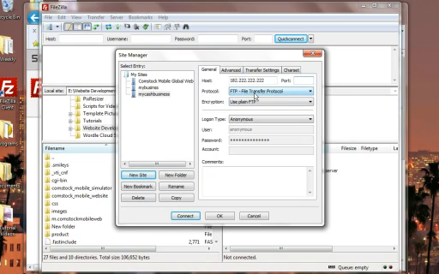Now, for the protocol, what you want to do is leave it on the default, which is FTP, file transfer protocol. The encryption, leave it on default, use plain FTP. Now down here on the login type, you want to change this from anonymous to normal.